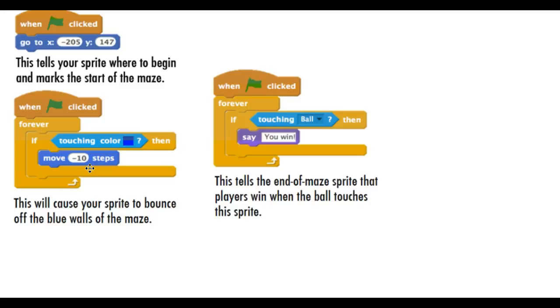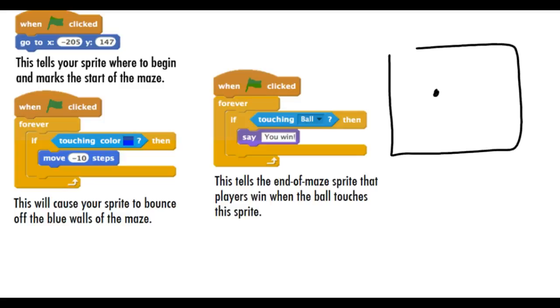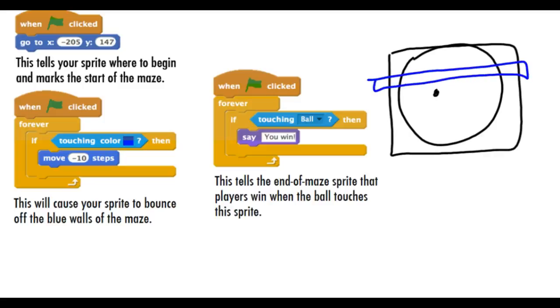Now, if you don't make your walls thick enough, your character may accidentally jump through the wall. And there's a reason for that. Your characters are built up essentially of a box with a dot in the middle. So your character could be a circle, but your character doesn't actually touch the blue line until the dot crosses the blue line. So your character could be partway into the blue line and not set off the touching sequence.